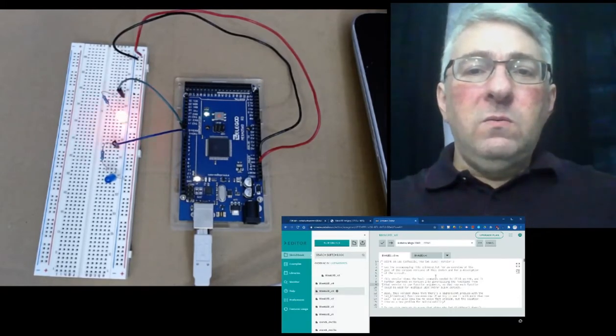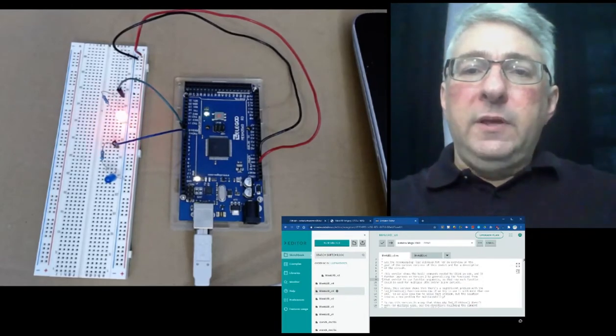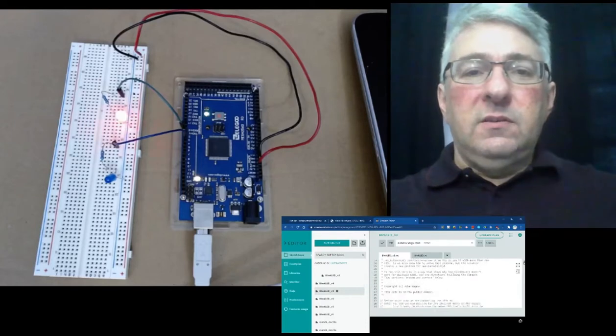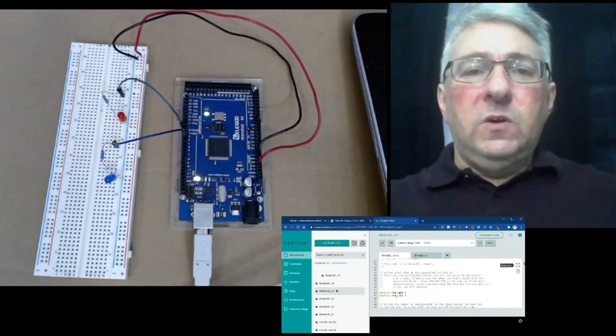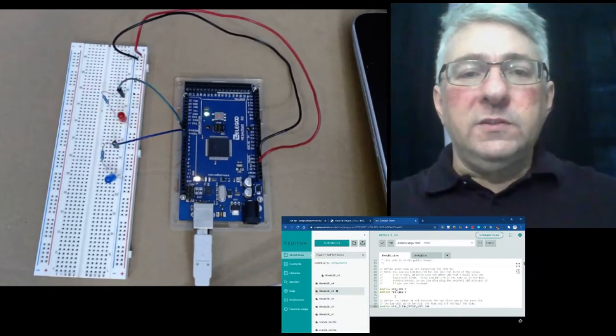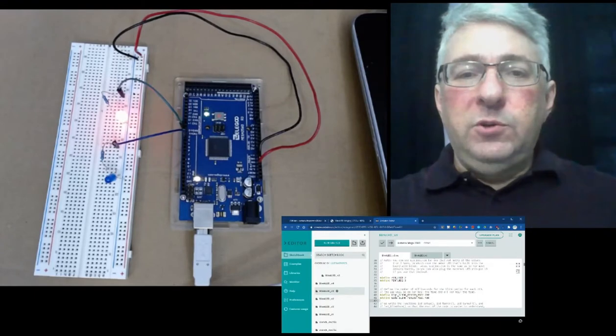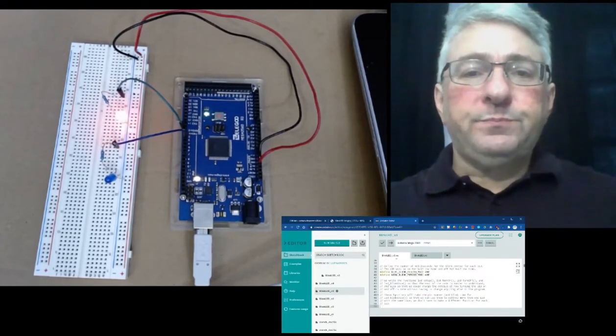Okay, so now what we're going to do is make this work for two LEDs. Not very exciting. So we're going to have it defined for each of our LEDs so that we know one's going into pin 2, one's going to pin 3. We'll give them two different blink periods so that we can actually tell the difference between them.